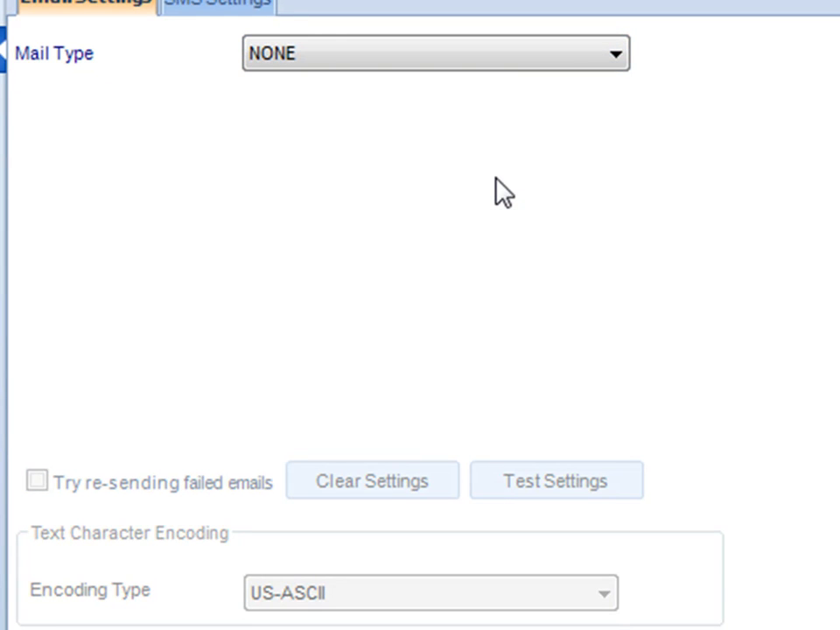And finally, you can even select the option for none and you'll use no messaging at all.